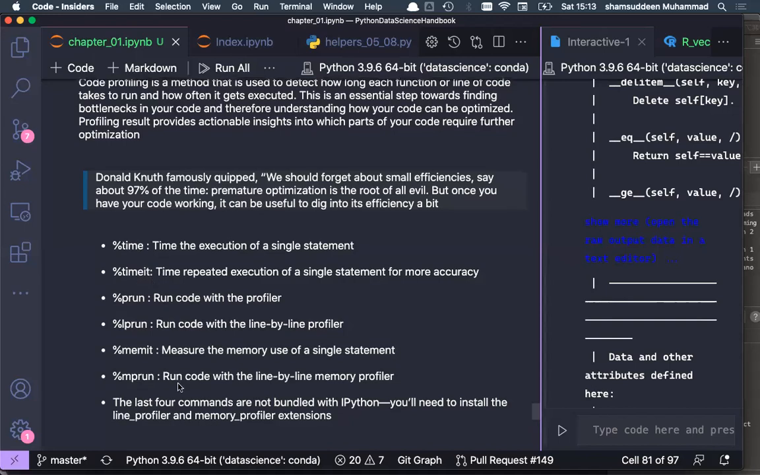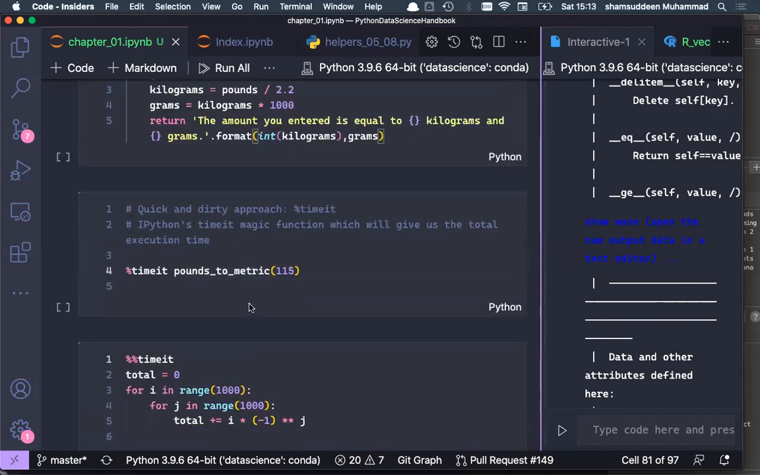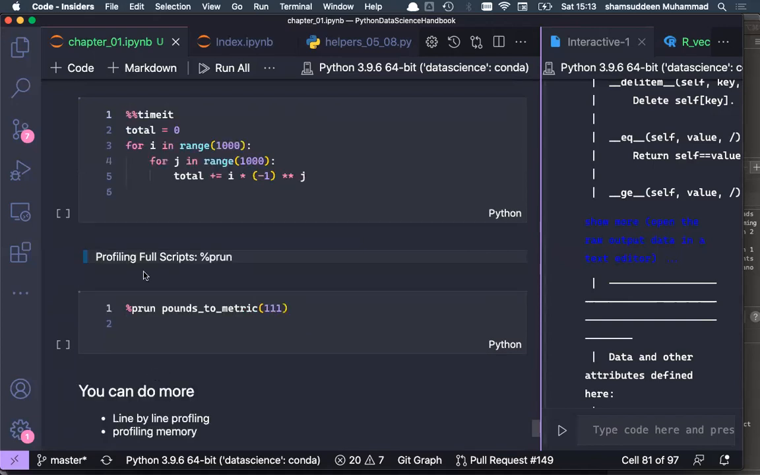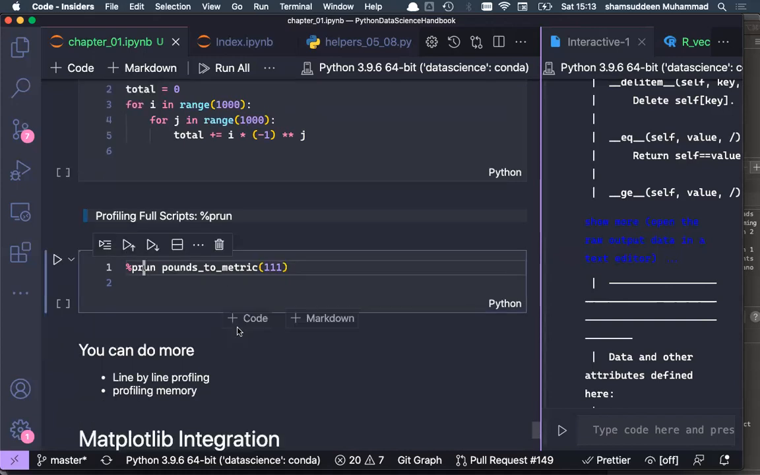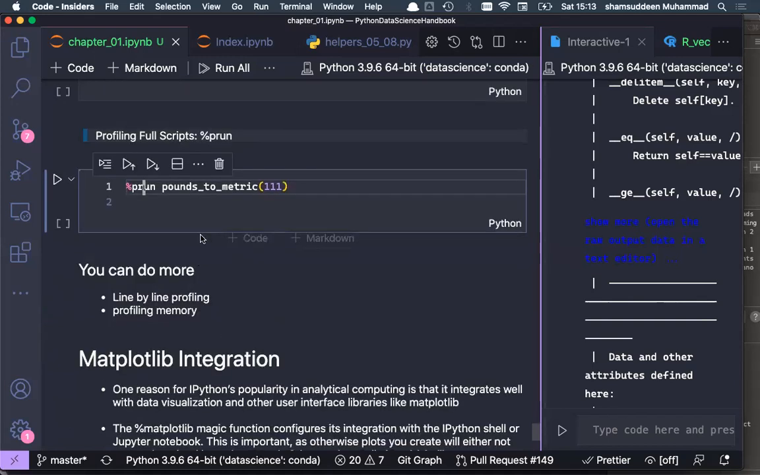So a lot of things you can see what we have done. We have shown how you can use timeit. So timeit, if you have a single line, this is a function, and if you want to run many lines of code, you can use timeit. Profiling a full script, we have what is called prun, also used for a full script. You can read about that. There are many ways to do profiling.